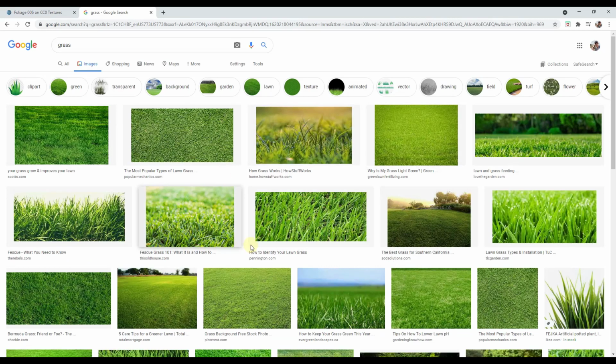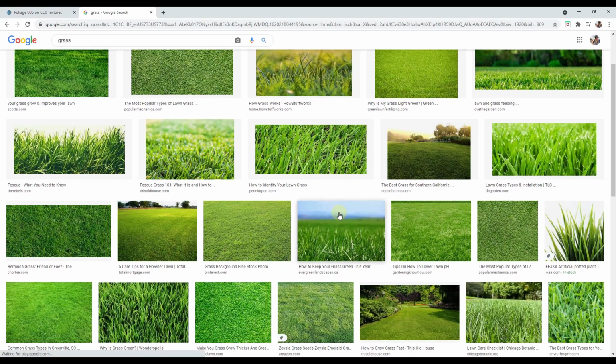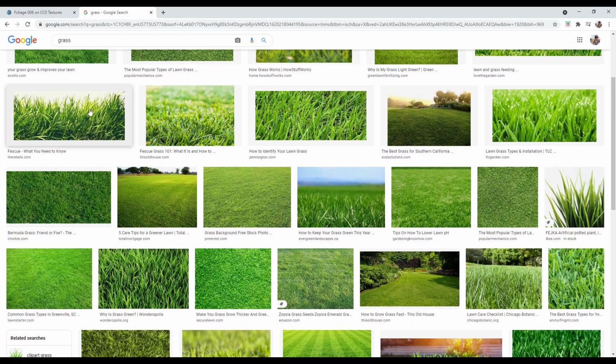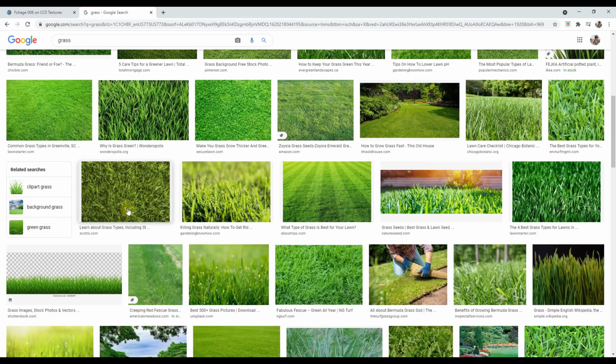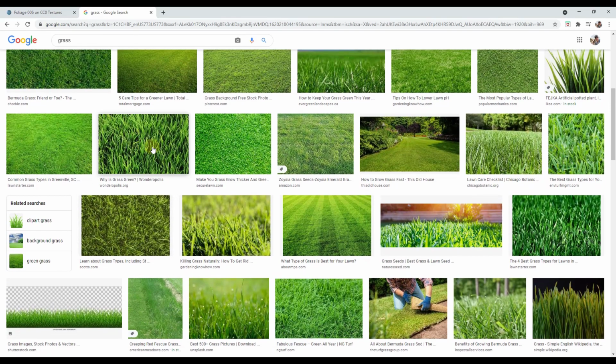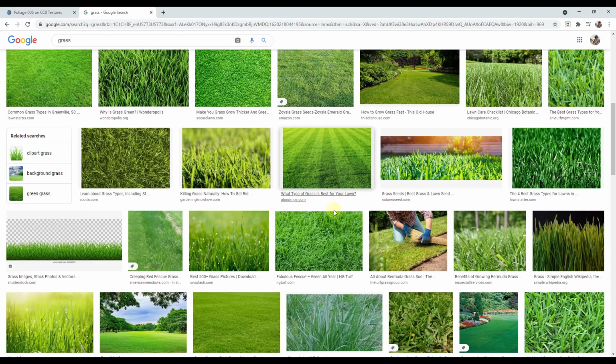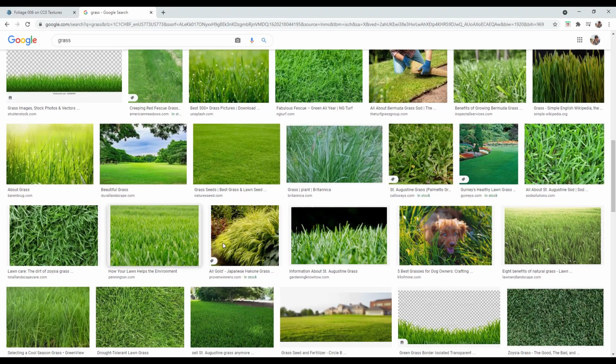If you do an image search for grass and look at images, you can see how different areas of grass look a little bit different, right? Some of these just have a whole bunch of different blades individually, and some are a little bit more clumpy. So I've got clumps of grass. You just need to think about the kind of grass that you want to create.